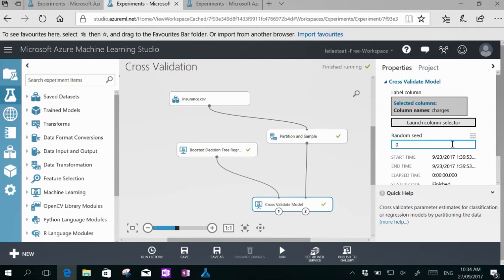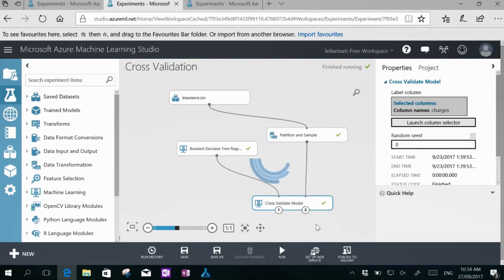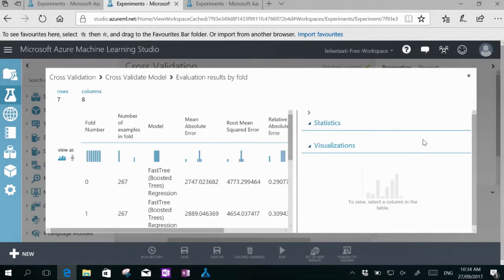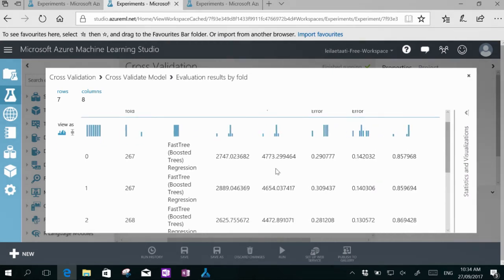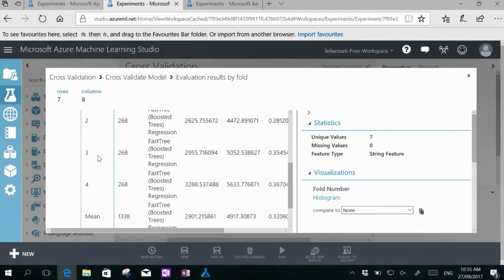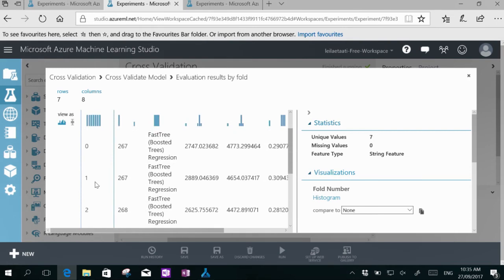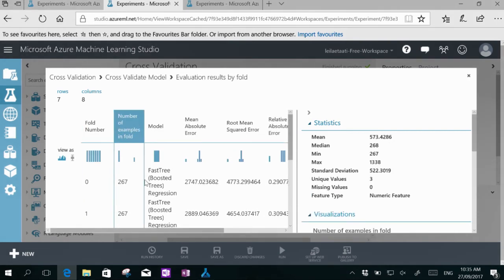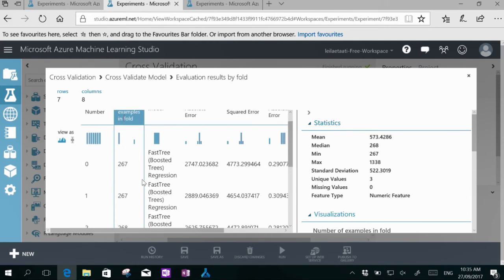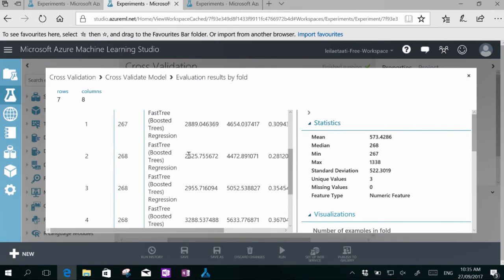And then I connect the result to the cross-validate model. If you look at the result here, okay, what I have here. You see that the first column shows the number of the folds that I have. So I have 5 main folds. The next column shows the number of values that I have. So for example, in the first fold, I have 267, and as you see, it's divided evenly.